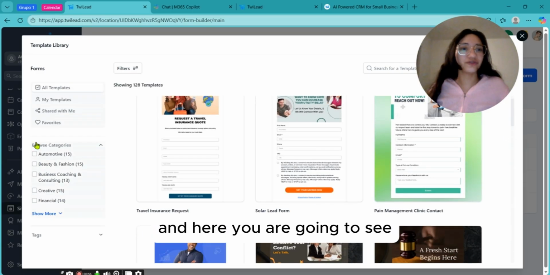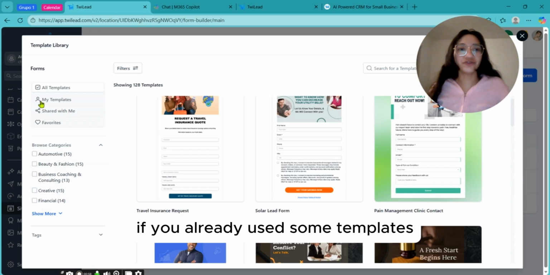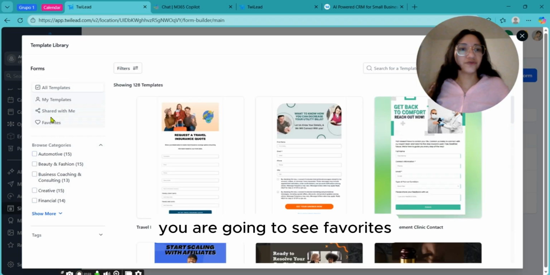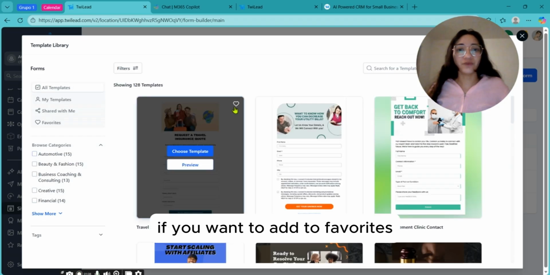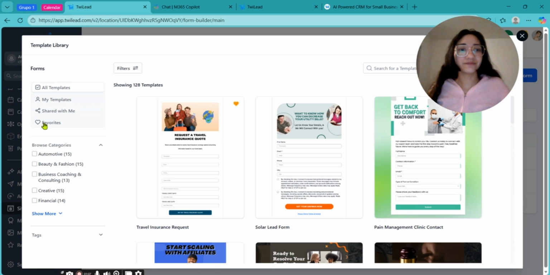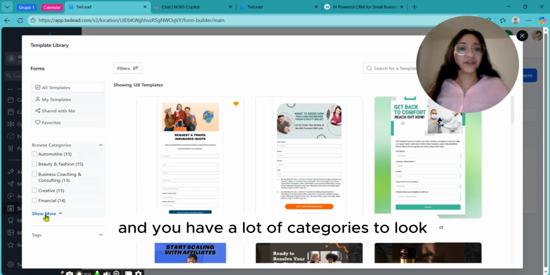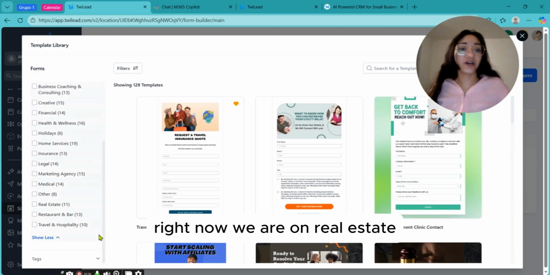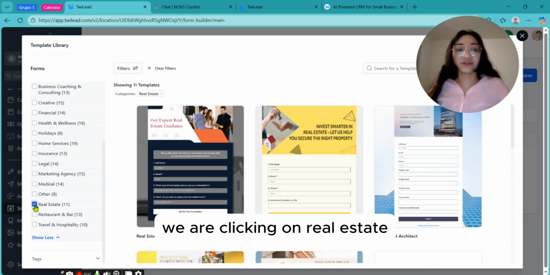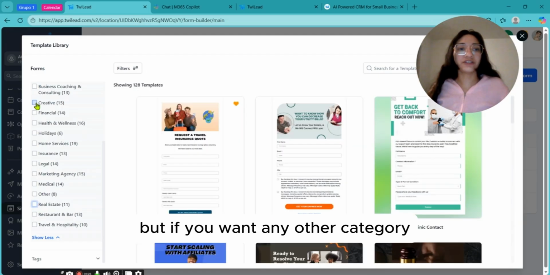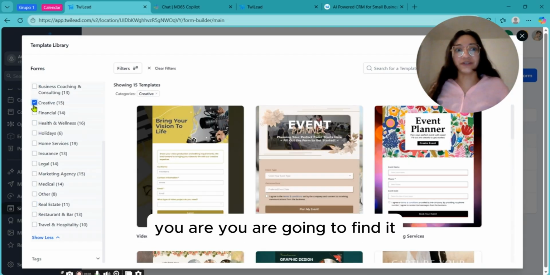And here, if you already used some templates, the templates that you already chose, you are going to see favorites. If you want to add the favorites, you're going to find them here, and you have a lot of categories to look at. So right now we are on real estate. We are clicking on real estate and we are going to find a lot of options. But if you want any other category, you are going to find it.